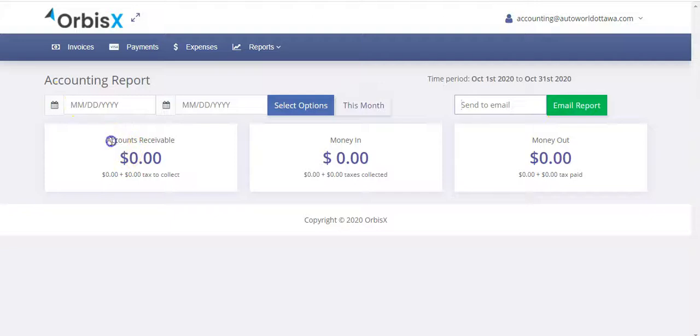And basically what it's going to have is your accounts receivable. It's going to show the total before taxes plus the one with taxes to collect. So you have your accounts receivable, then you have your money in and money out. Very rudimentary calculations. So the money in is going to be what you brought in, subtotal plus taxes collected. Money out is going to be your total expenses, subtotal plus the taxes paid.